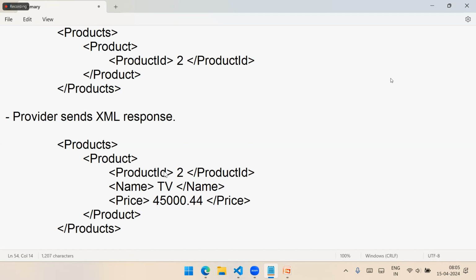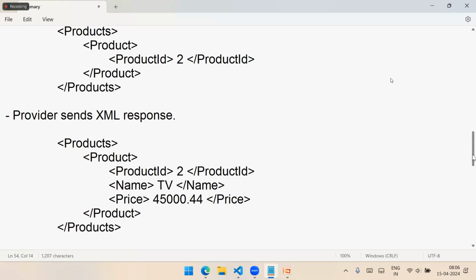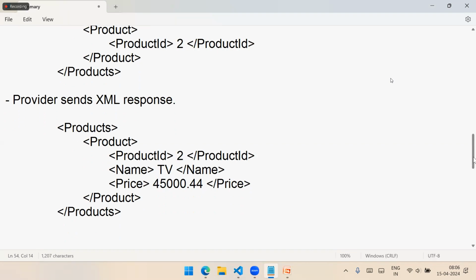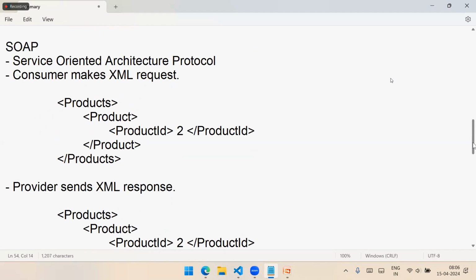So this is SOAP, Service Oriented Architecture Protocol. Generally, this is very complex. The request is in XML form and the response also is in XML form. This is SOAP.